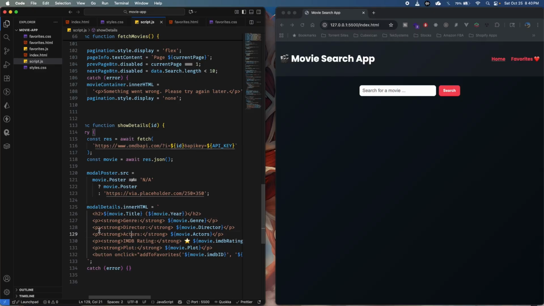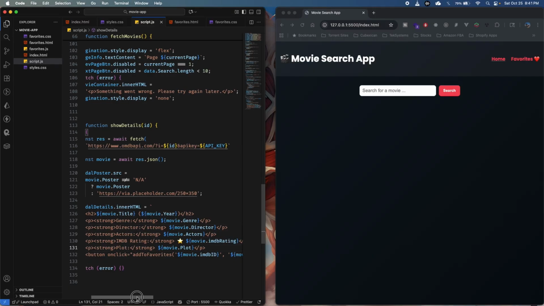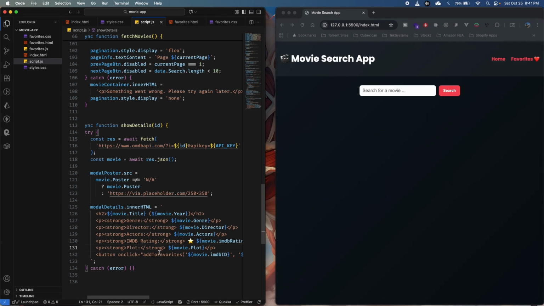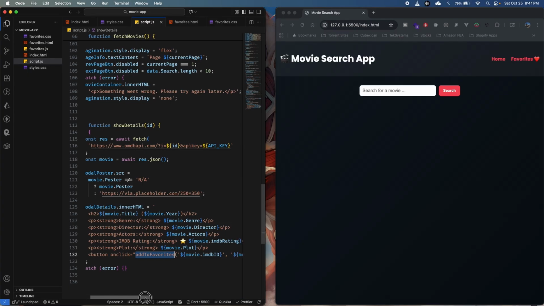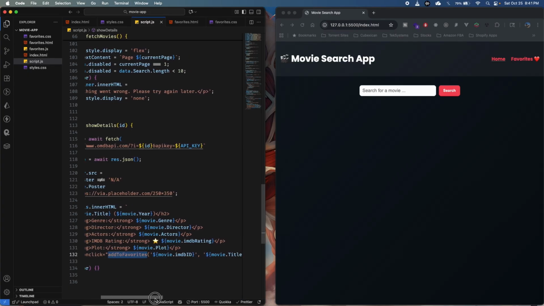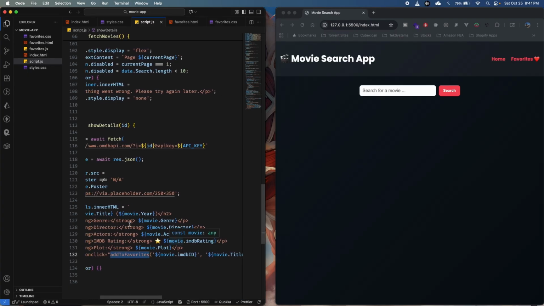the year. Then we have different p tags that I use with strong for the words gender, director, actors, IMDb rating, plot. And we also have a button that on click we are going to be setting to a function that is called addToFavorites that we are going to be declaring shortly. And we have here all the properties that are related to the data that we are showing.